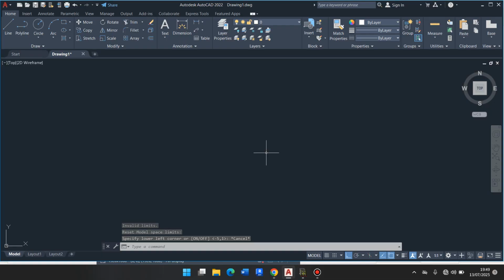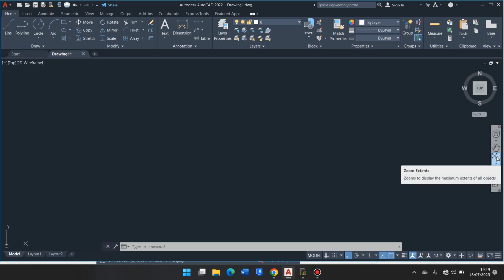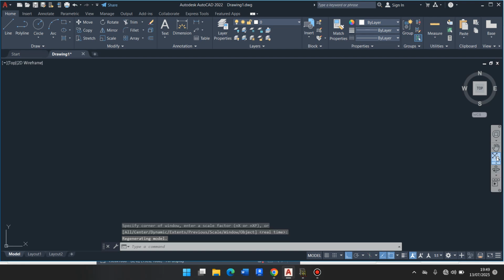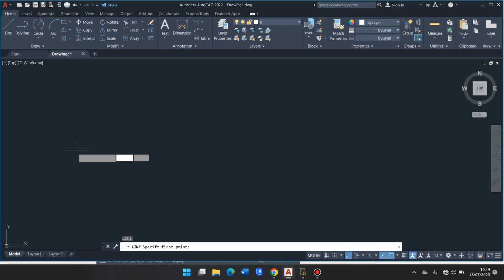So you can either zoom out using your scroll button, or you can click on your zoom extents. All right, so either one should work. Either you zoom out or you zoom extents. So now I just zoom extents, and when I click and draw, you can see the value has increased.